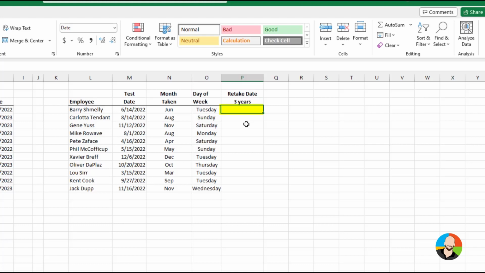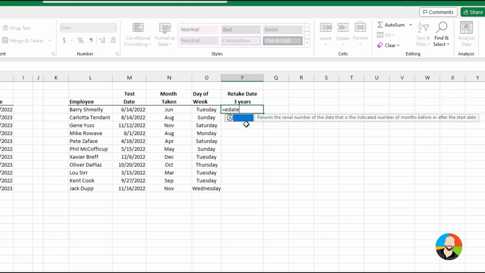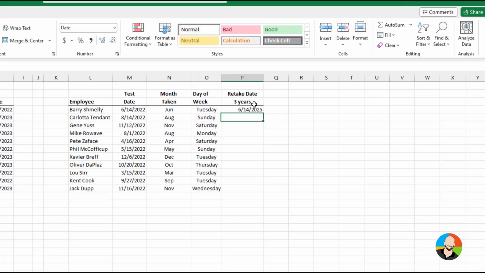We can go up here and type out equal EDATE, open parentheses, click on our date, type a comma, and here we have 2 choices. We could type out 3 times 12 or the number 36 because they're both equal to 3 years. No matter what choice we make, once we're done, press enter, and there's 3 years from the date.